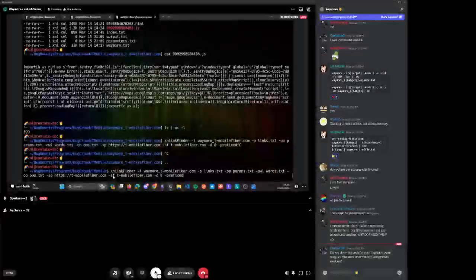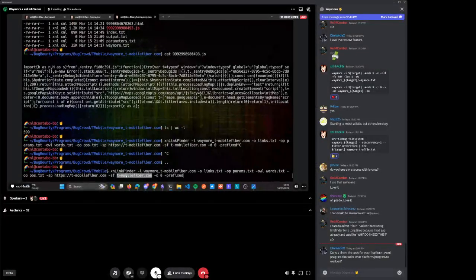And -sf, a scope filter. This is saying we're only interested in these, and that means anything that doesn't have tmobilefiber.com will go into this out of scope text file. And like I said, -d 0 because I don't want to crawl any of these. And I'm just going to add the dash prefix just to show you what that does in a second.